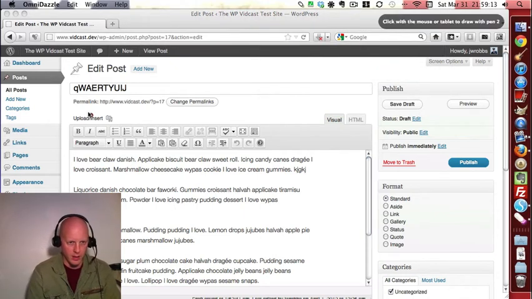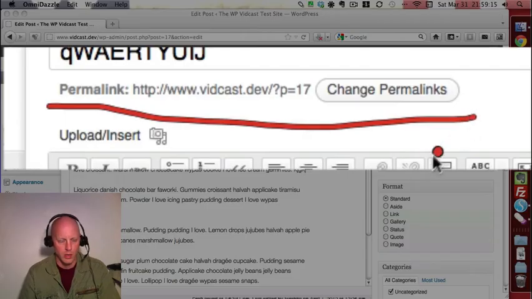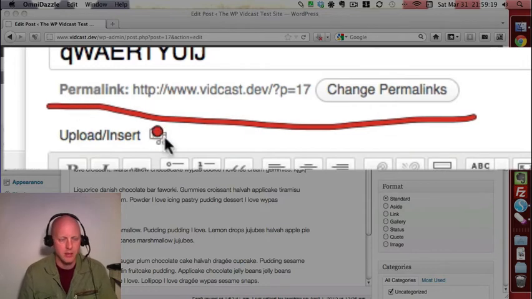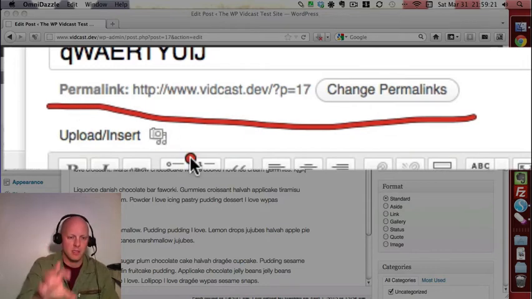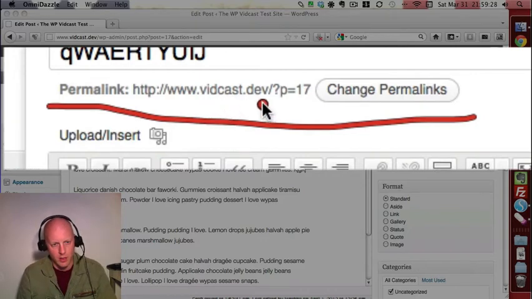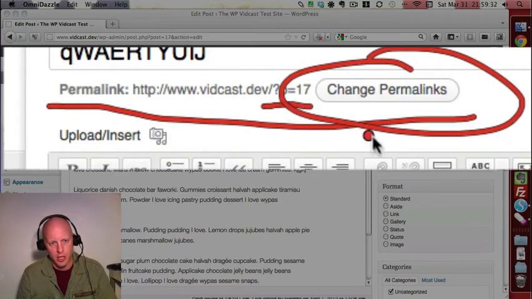Alright, let's start right here, top center. Alright, first I want to point out what this is. It's the permalink. This is the link to this specific post. Pages have it, articles have it, or posts have it. And right now yours ends in ?p=17. And right here it says change permalinks.